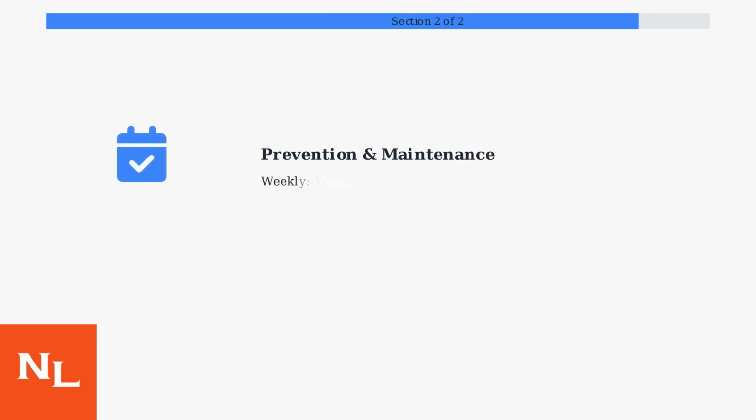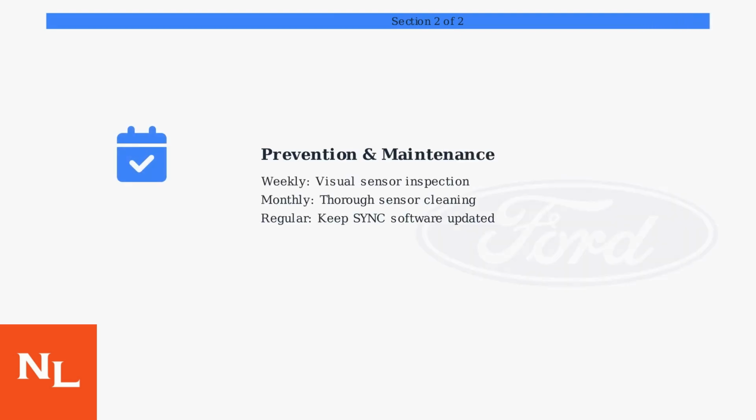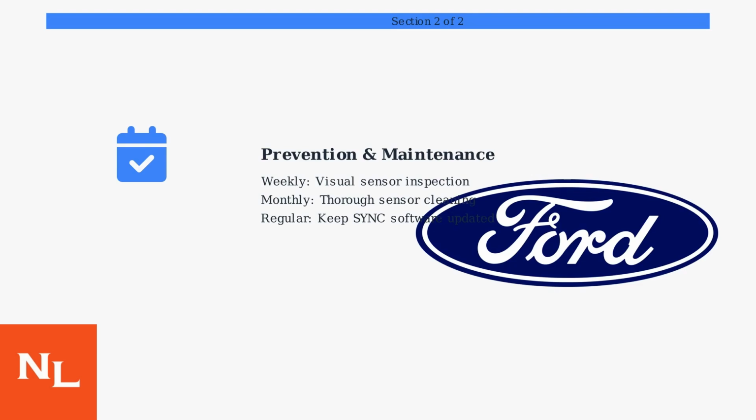Prevent future issues with regular maintenance. Perform weekly visual inspections of sensor areas, monthly thorough cleaning, and keep your Ford Sync software updated. This simple routine prevents most ACC problems.